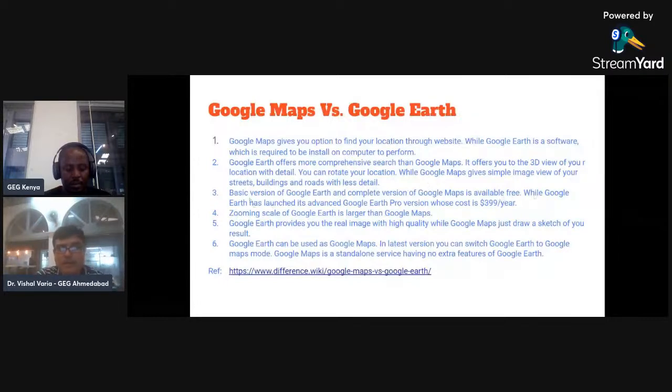The basic version of Google Earth and the complete version of Google Maps are available free. While Google Earth has launched its advanced Google Earth Pro version, which costs $399 per year. The zooming scale of Google Earth is larger than Google Maps. Google Earth provides you the real image with high quality, while Google Maps just draws a sketch of your result. Google Earth can be used with Google Maps. In the latest version, you can switch Google Earth to Google Maps mode. Google Maps is a standalone service that has no extra features of Google Earth.